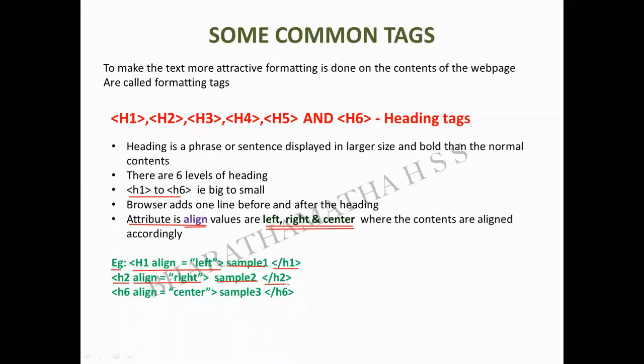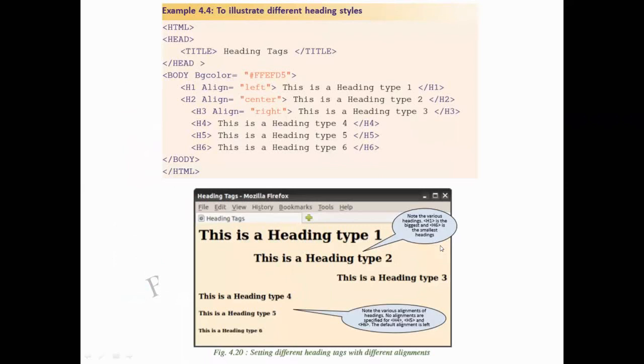So here, one paired tag I have taught you, that is your heading tag. The levels range from H1 to H6. Is it clear? So the next, this is how your program will look like. I'll just show you also on the screen after some time.